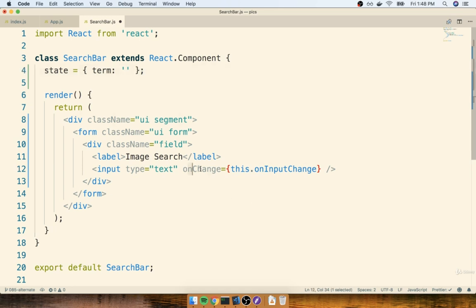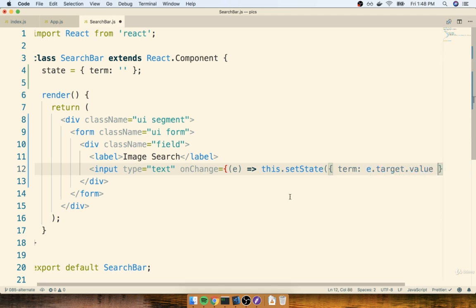And then down inside of onChange right here, I'm going to find where we were passing in onInputChange, and I'm going to replace it with an arrow function, just like we saw a moment ago. I'm going to refer to the argument simply as e, just an abbreviation of event. And then inside of here, I'll say this.setState term is going to be e.target.value.